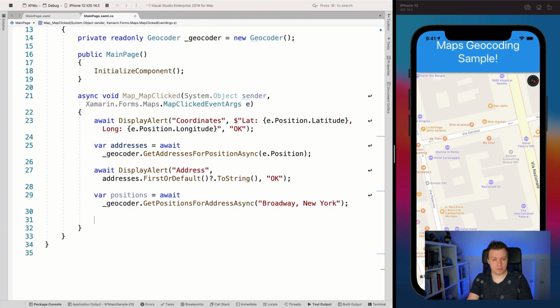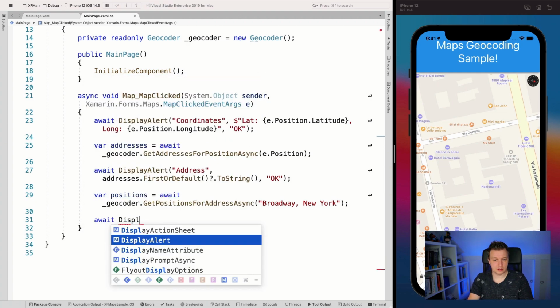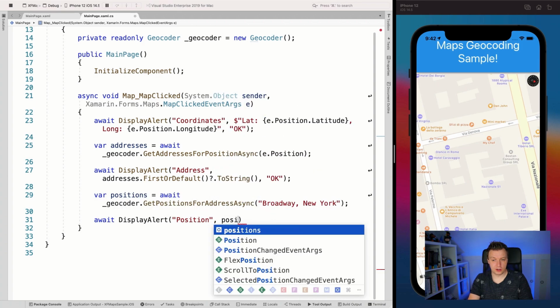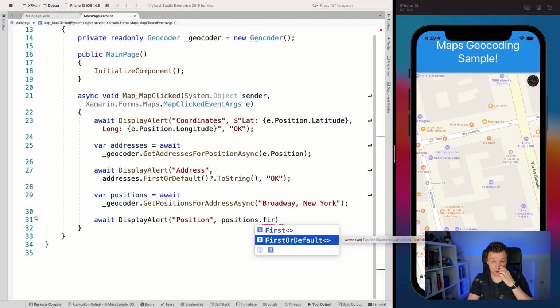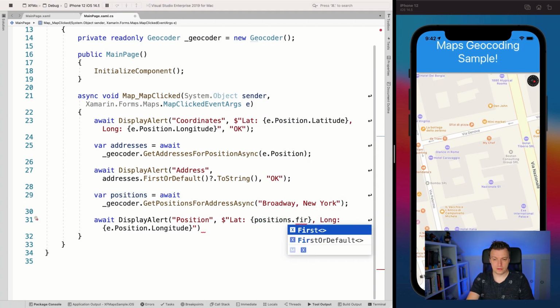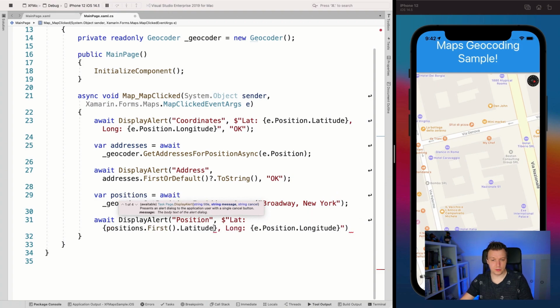And then we're going to pop another display alert, there we go, with position. And I'm going to say positions.First. So again, I'm going to just see if we're actually, this is not going to work. Actually, let's copy this thing from here. There we go, positions.First.Latitude. There we go. And the other one for longitude.